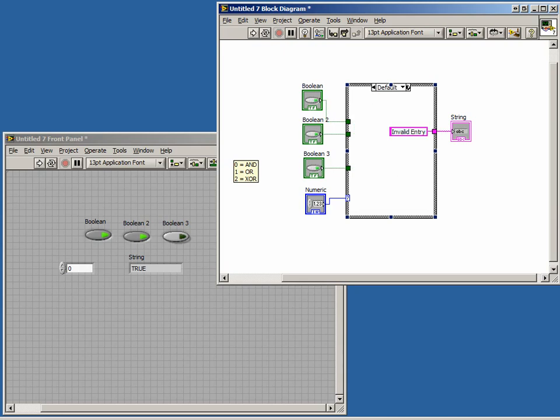However, since we still have our default case, this condition is met. Another useful method of defining default cases is using the following notation. 3 dot dot LabVIEW understands as being all the values between 3 and infinity.